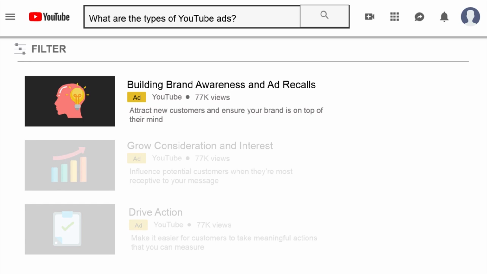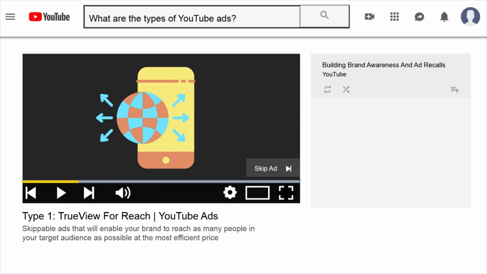So let's take a look at what those are. So we can build brand awareness and ad recalls. So we call these types of ads TrueView for reach. When we say TrueView, meaning our ad's going to appear in front of a video, and we want to make sure that ad's in front of a lot of people.